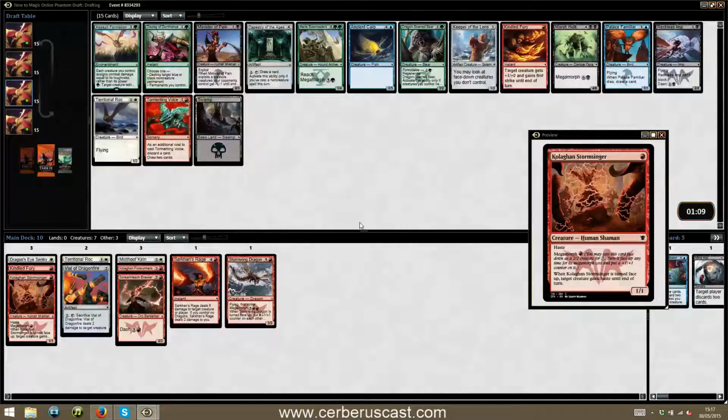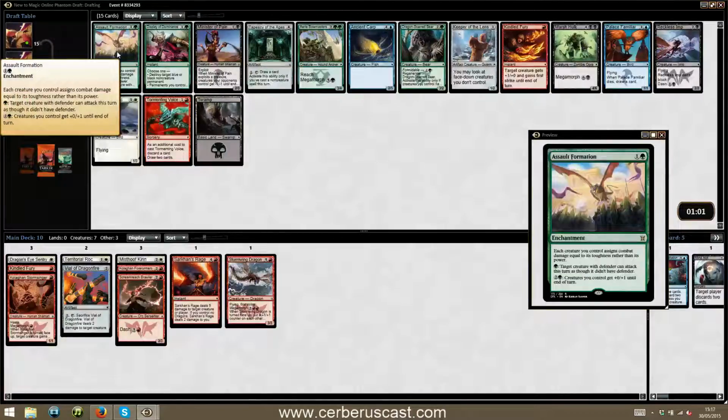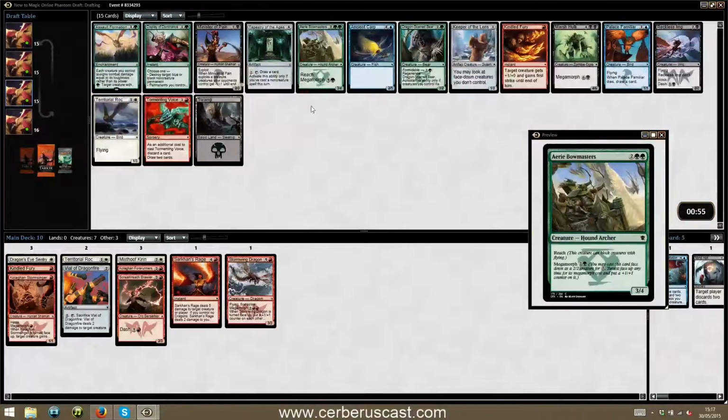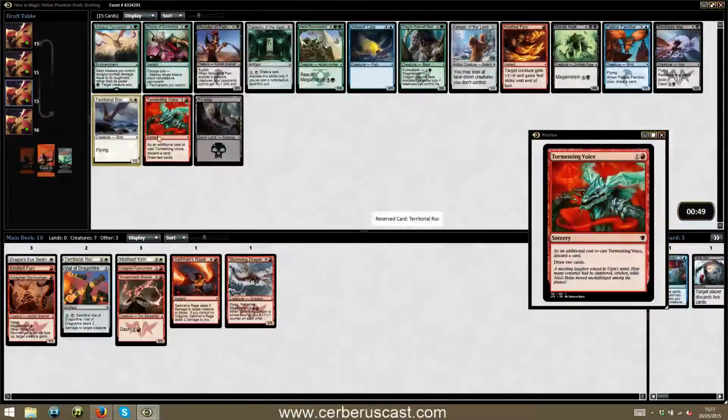Okay, so this pack is actually terrible for us. Assault Formation is a really powerful card. It just means that everything's dealing damage equal to its toughness from your side. But we're not really looking to go into green. Territorial Rock's probably the only card in the pack that we actually want to play. Tormenting Voice is fine if we need to fix some stuff. But we'd like to get this Territorial Rock back.